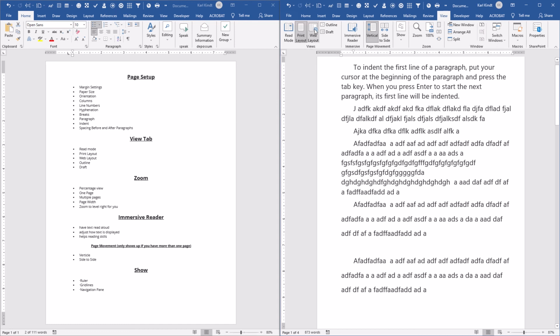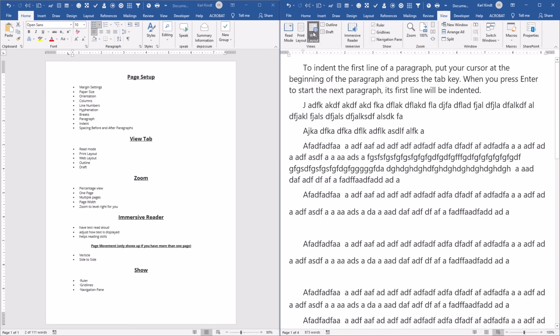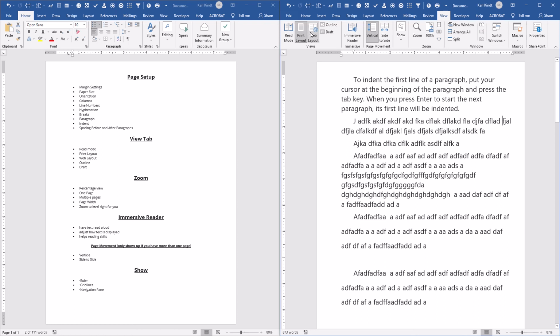Okay, web layout. See how your document would look as a web page. This layout is also great if you have wide tables in your document. Well, I'm not going to, but let me click it and see what happens. I would go back to print layout. Okay, but that's how you can change from web layout to print layout.